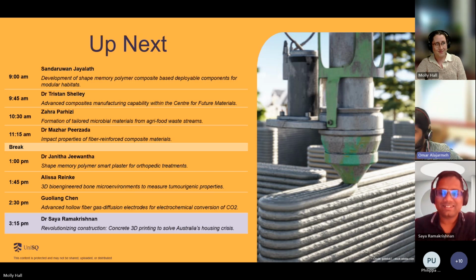So to introduce Saya, Dr. Saya Ramakrishna is a senior lecturer at the University of Southern Queensland, Springfield. His main research interests are concrete 3D printing, sustainable and low carbon concrete technologies, fire resistant building materials, and building energy efficiency. The floor is yours, Saya, to share with us new advancement in this field of research.